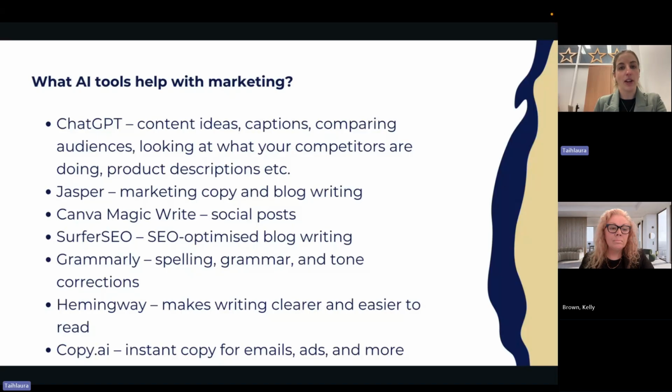So Surfer SEO is an SEO optimized blog writing tool. If you've got a keyword that you want to make sure you're writing a blog about to utilize as a landing page on your website to get more traffic from Google, Surfer SEO can help you with that by asking you what your keyword is and what you want the topic to be around and actually write that blog for you.